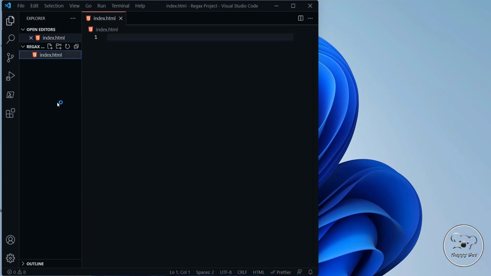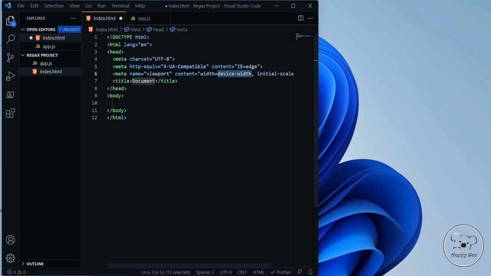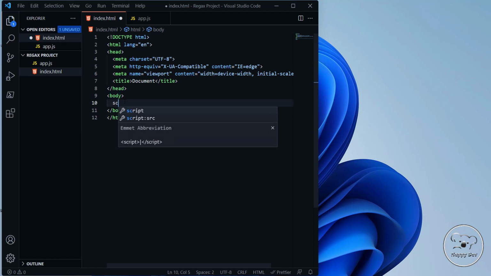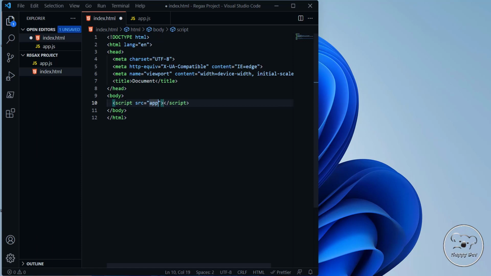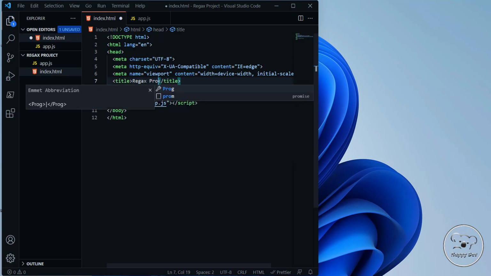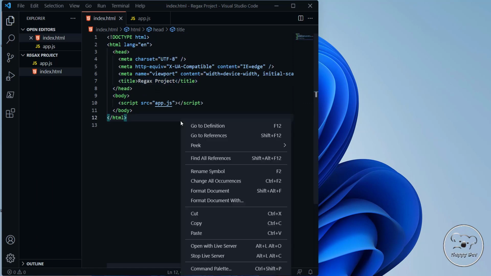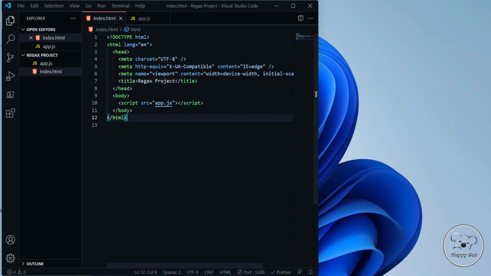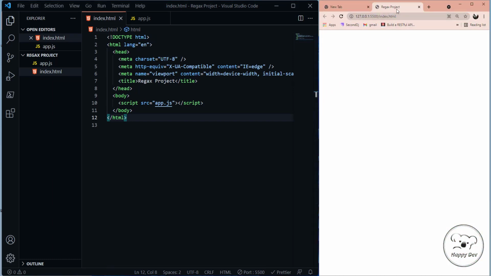Create index.html and app.js inside there. Type exclamation and hit enter, and link to our app.js script source app.js, and this should be regularexpressionproject. Save and open with live server. We just set our title to project only.